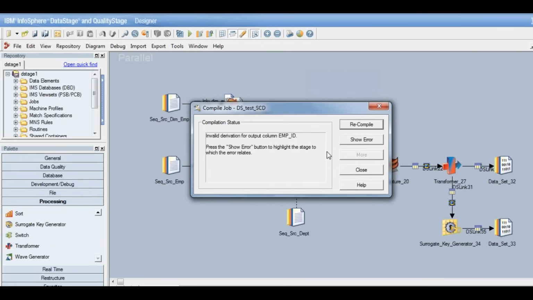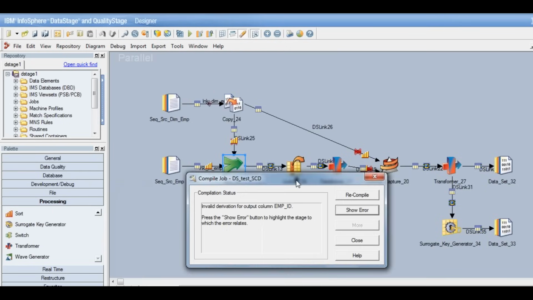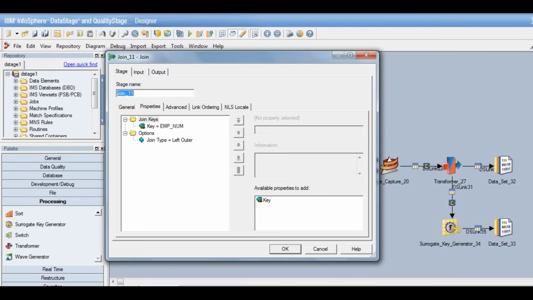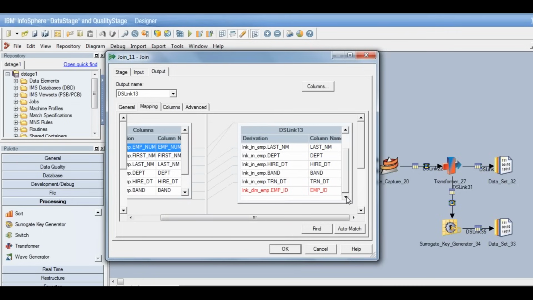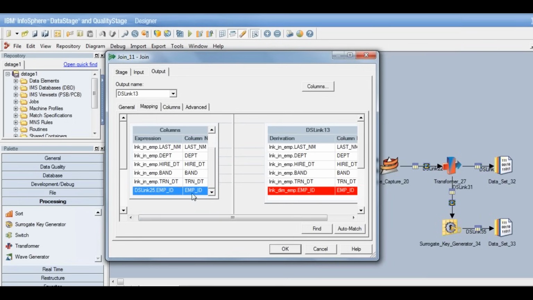If there is any compilation error, we can do a show error and it will highlight the stage on which the error is encountered. So this is a join stage, it's showing the error. Just close and go to that stage. Because we added a copy stage later, it's not showing the correct link name, so we can just remap this.